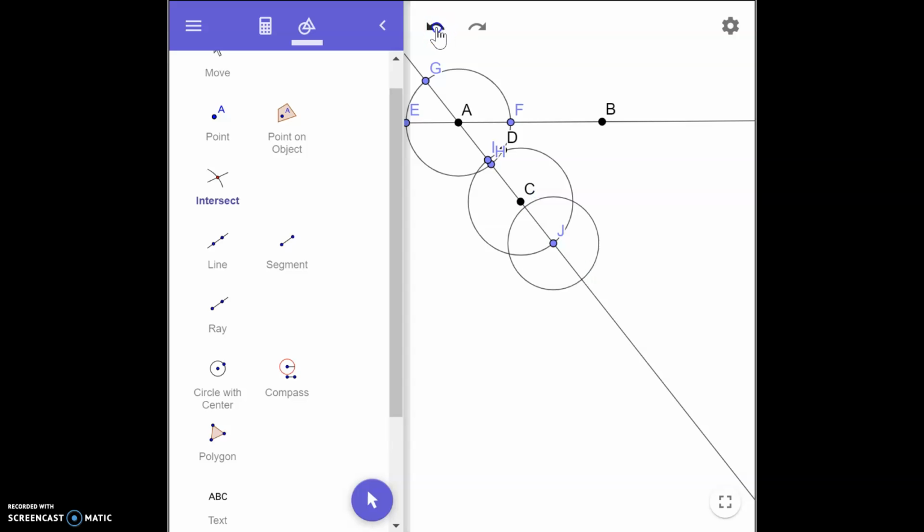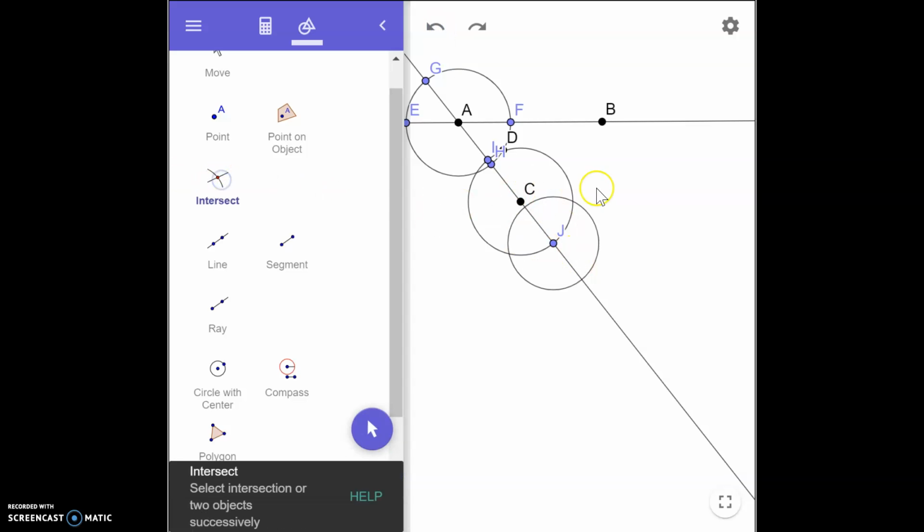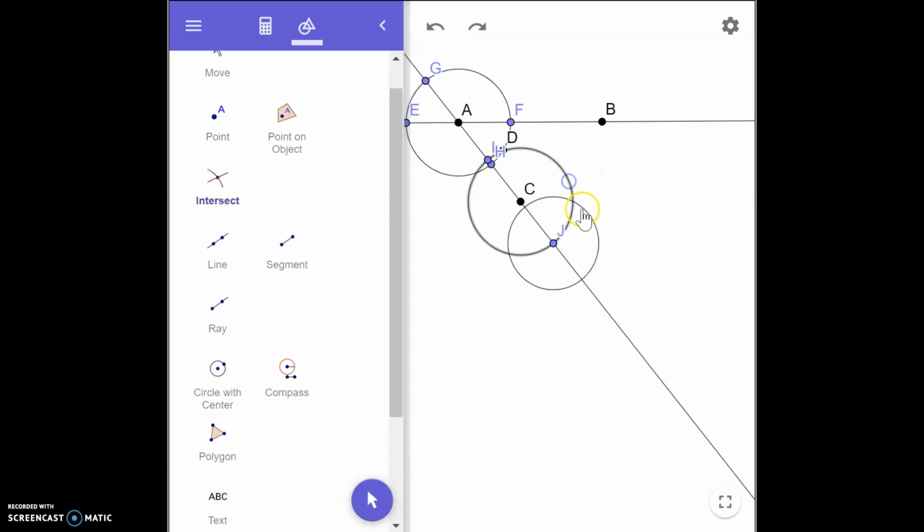Whoops. Sorry. Select this circle and this circle, and you should get point K. So we're pretty much done at this point.